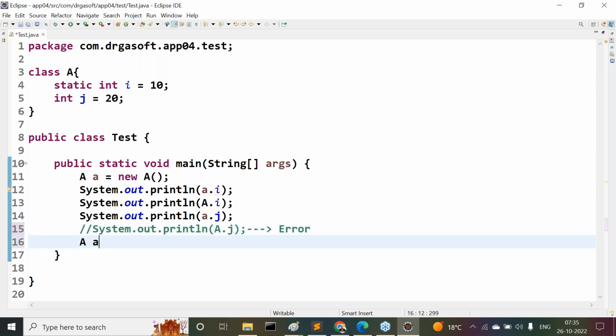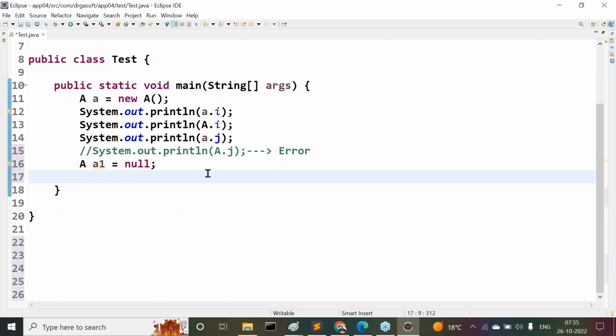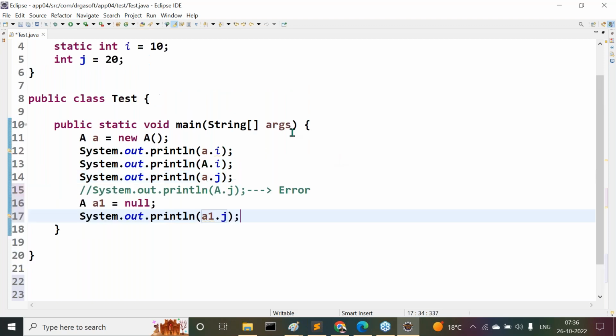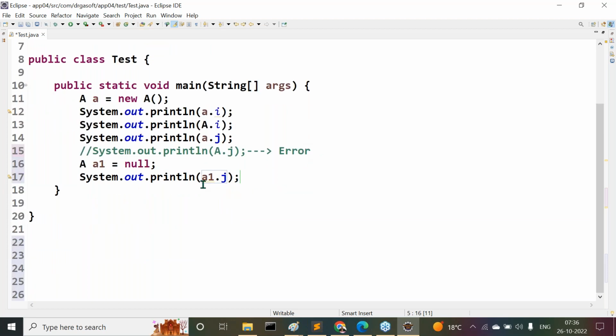Next one is A1 is equal to null. A1 is a reference variable of type class A and its value is null. Null is a value here. Now try to understand this, guys. Now, System.out.println of a1.j. The j variable is an instance variable, and a1's value is null. I'm trying to access a1.j. That means if I execute this program, what will we get?